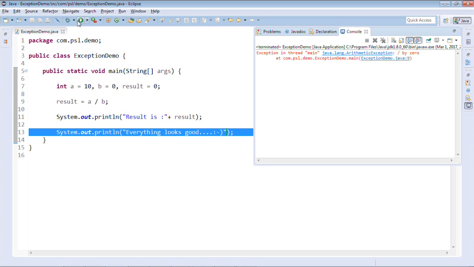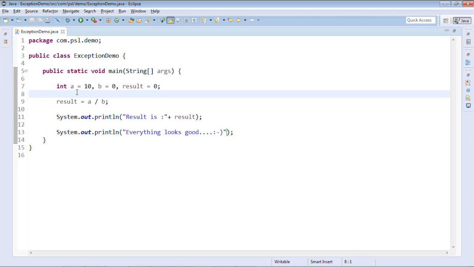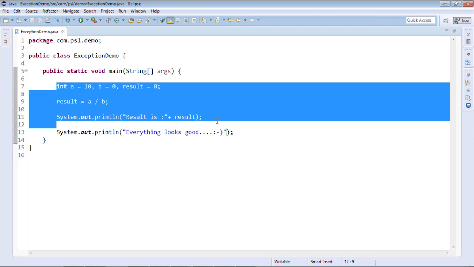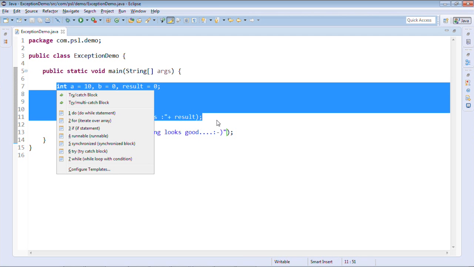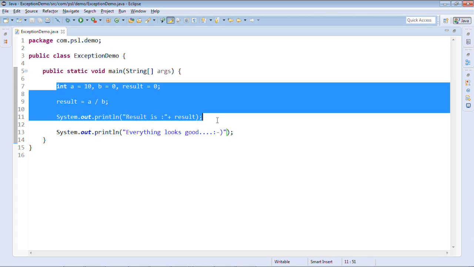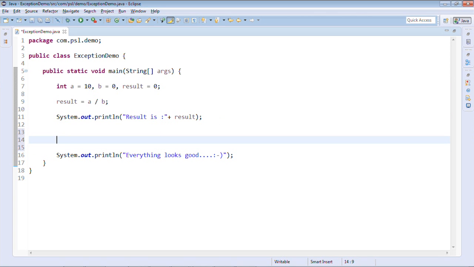So, we should handle the exceptions in this scenario. Whenever you feel that there is a problem, that there can be an exception at runtime, try to put that code inside a try catch block, right. So, I will put such code inside a try catch block. I am using shortcuts for now.